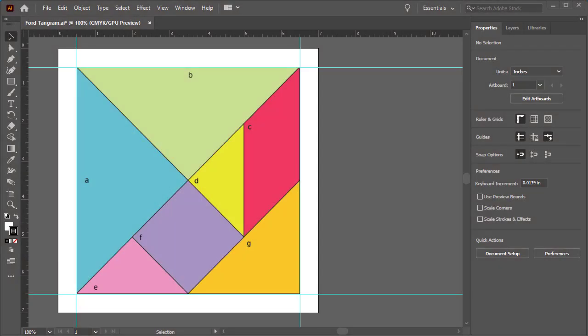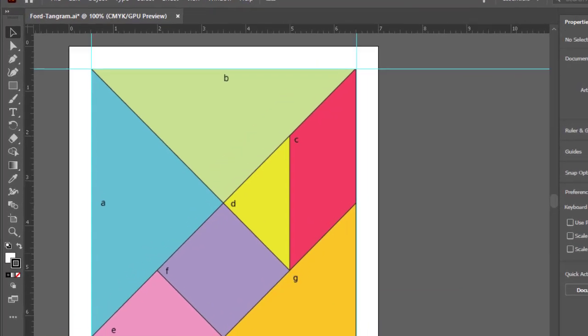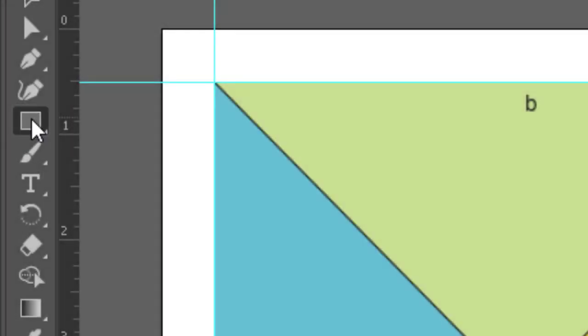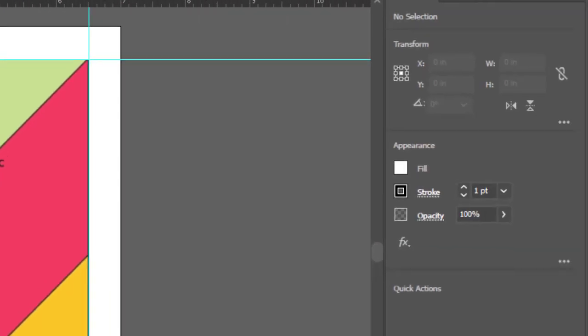Welcome back. In this tutorial, I will walk you through creating the basic shapes you will need to recreate this tangram. For this tutorial, we will use the Basic Shape tool. In your toolbar, locate the Rectangle tool. Select it. With the Rectangle tool selected, click and drag, but don't let go of the mouse button.